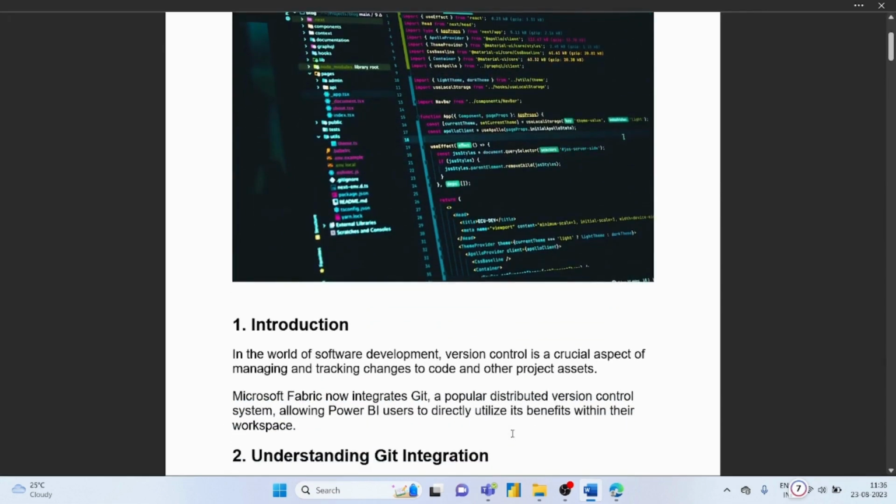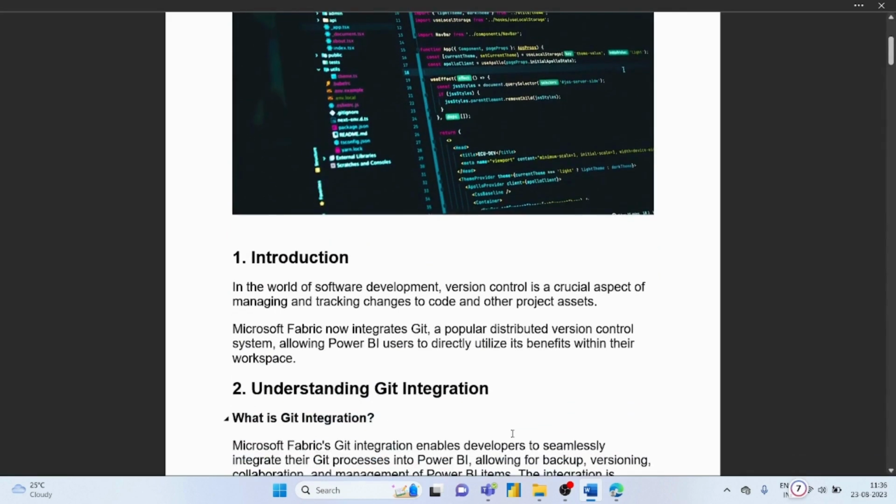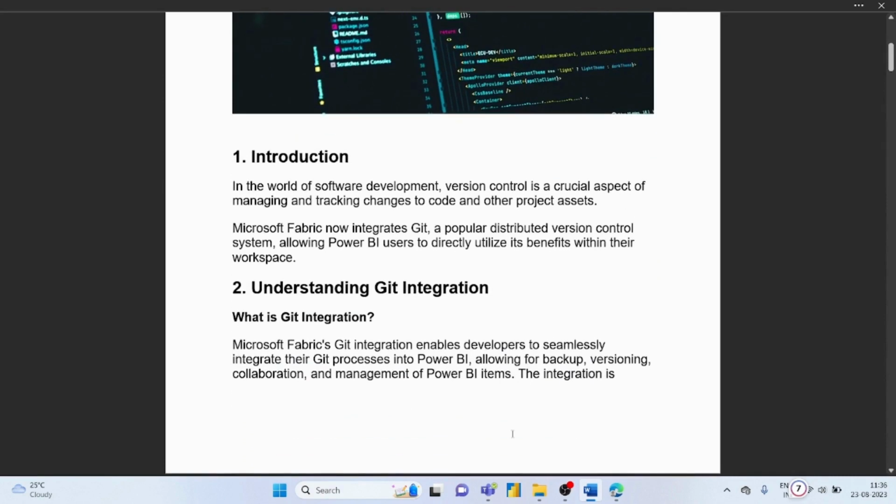So Microsoft Fabric has now integrated Git, which is a popular distributed version control system, and it allows Power BI users to directly utilize its benefits within their workspace. So first, let's understand what is Git integration.